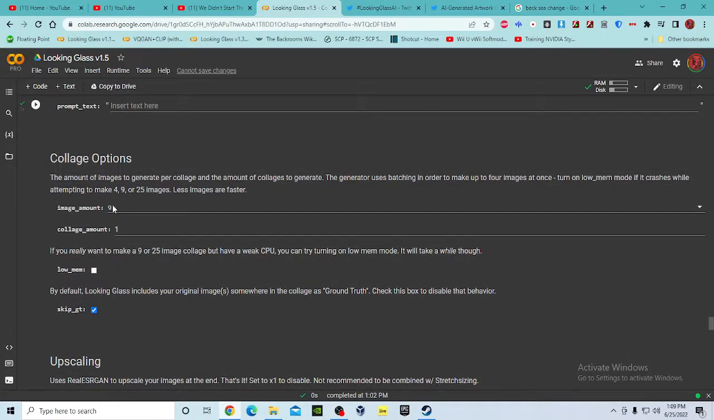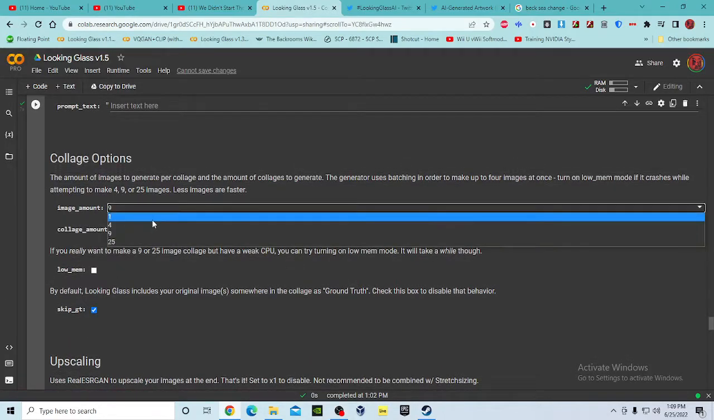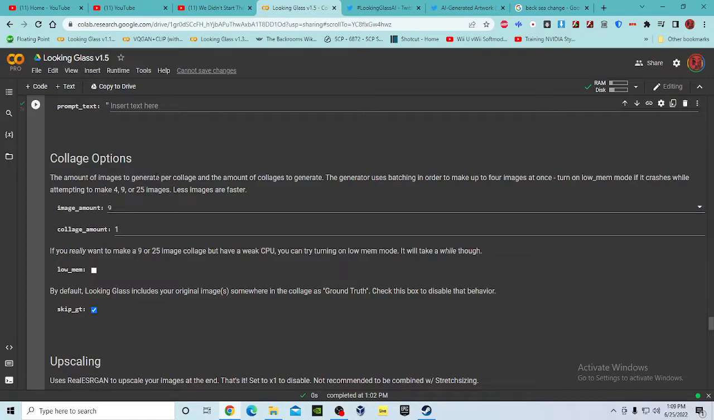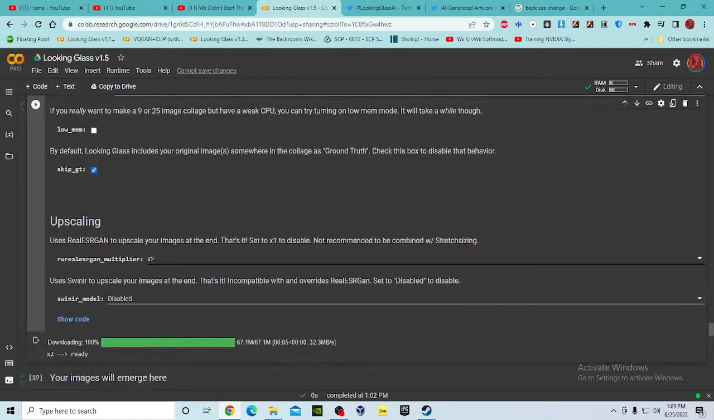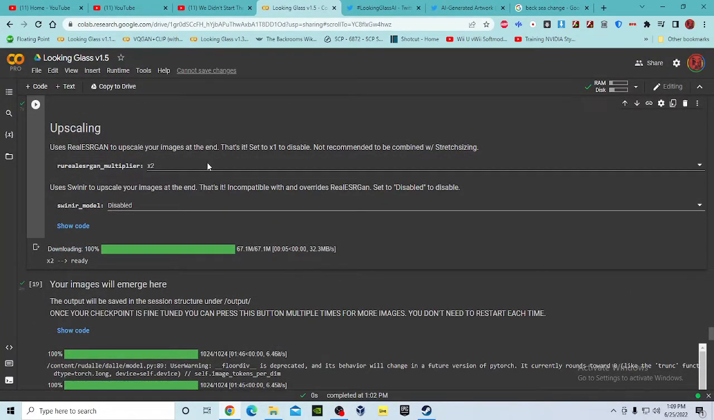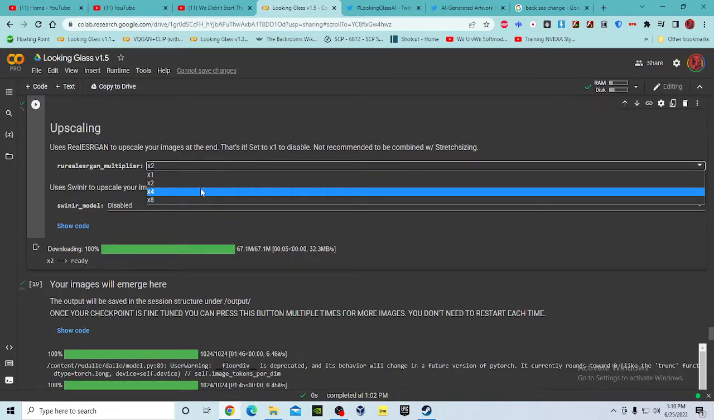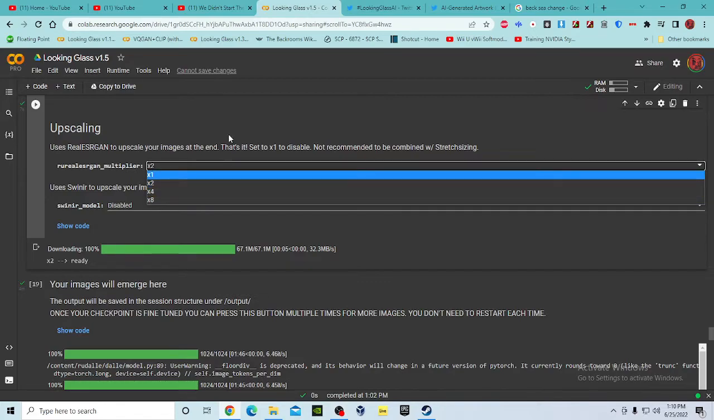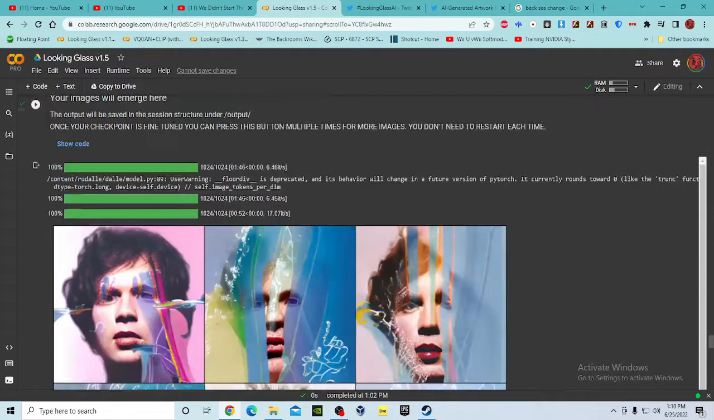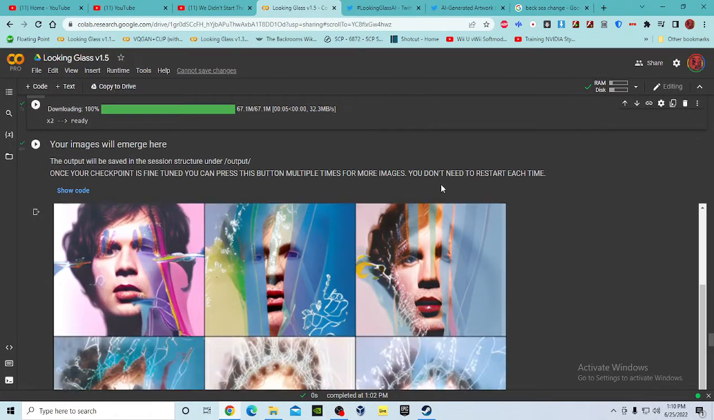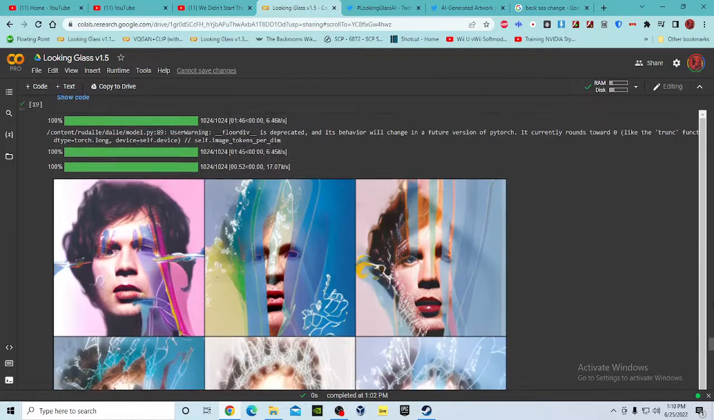I recommend you put the images at 1, 4, or 9, because if you put 25, it will take long. The upscaling, which makes your images very clear, I recommend you put at 4 or 2. Yeah, 4 and 2. So I put 4 and 2. Your images will emerge here, like it can spit out the images.